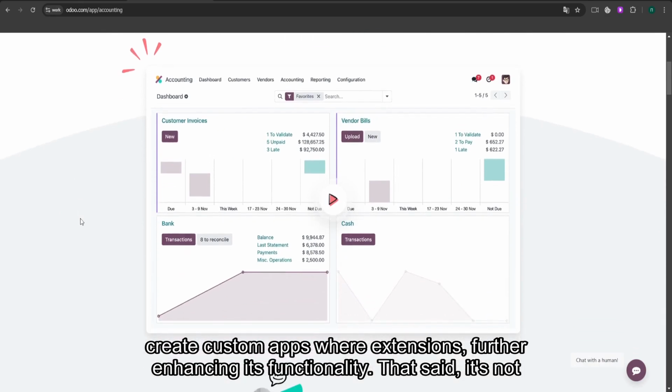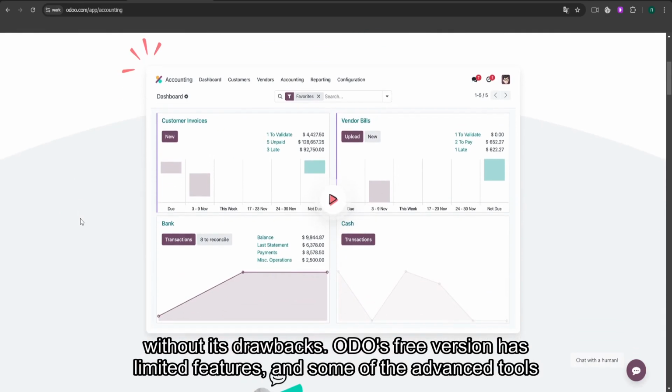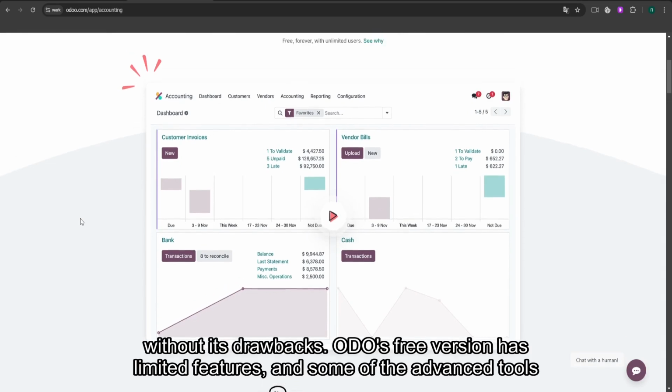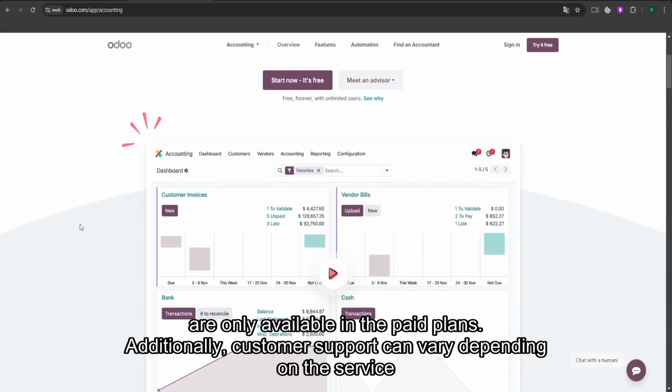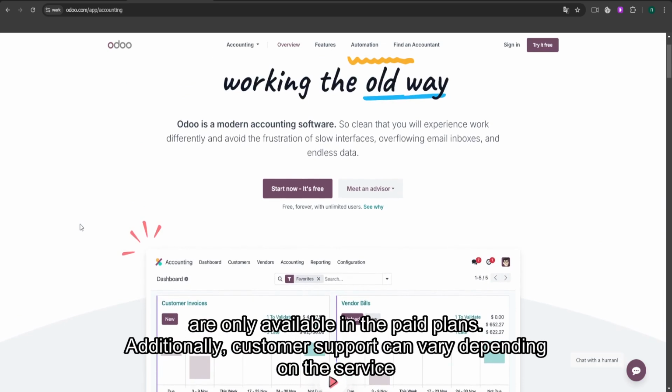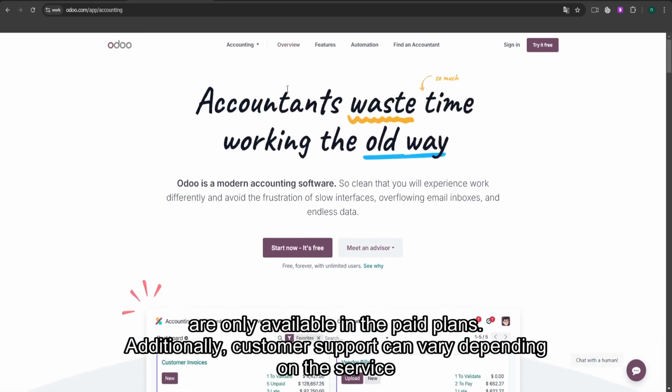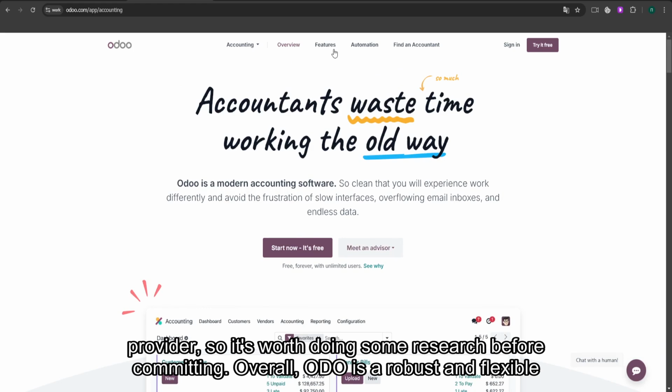That said, it's not without its drawbacks. Odoo's free version has limited features, and some of the advanced tools are only available in the paid plans. Additionally, customer support can vary depending on the service provider, so it's worth doing some research before committing.